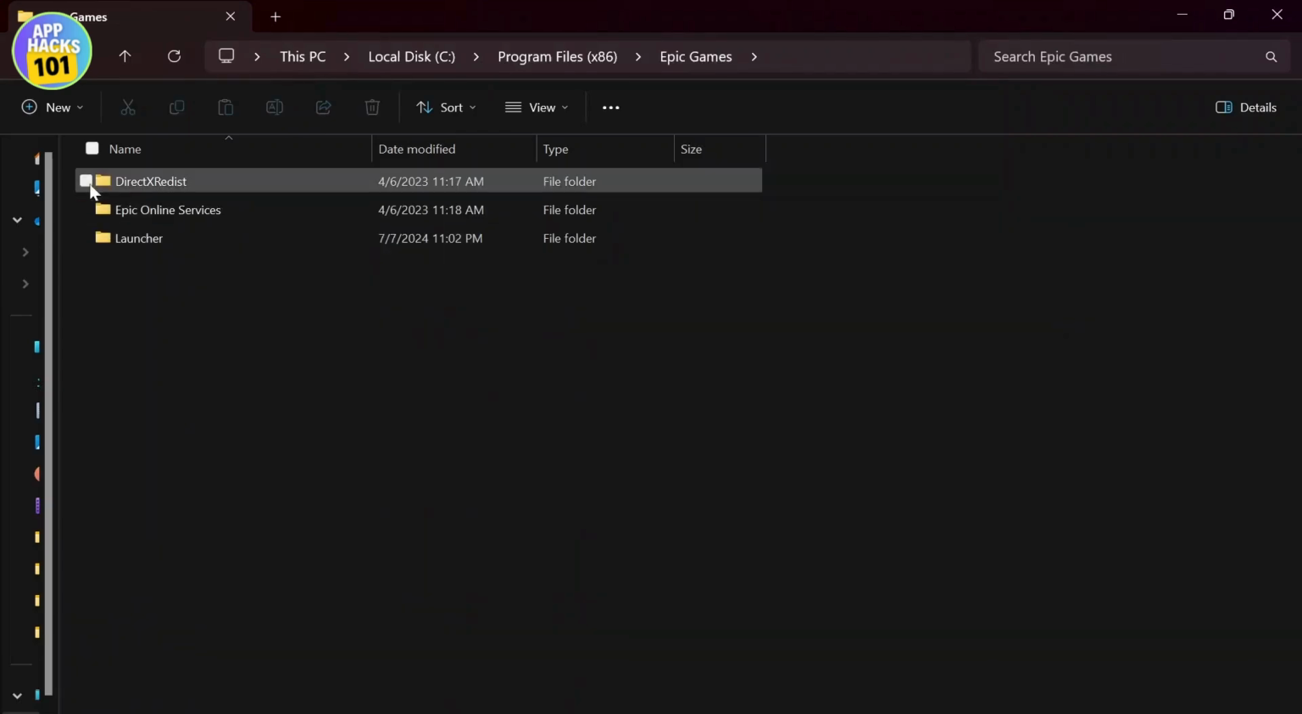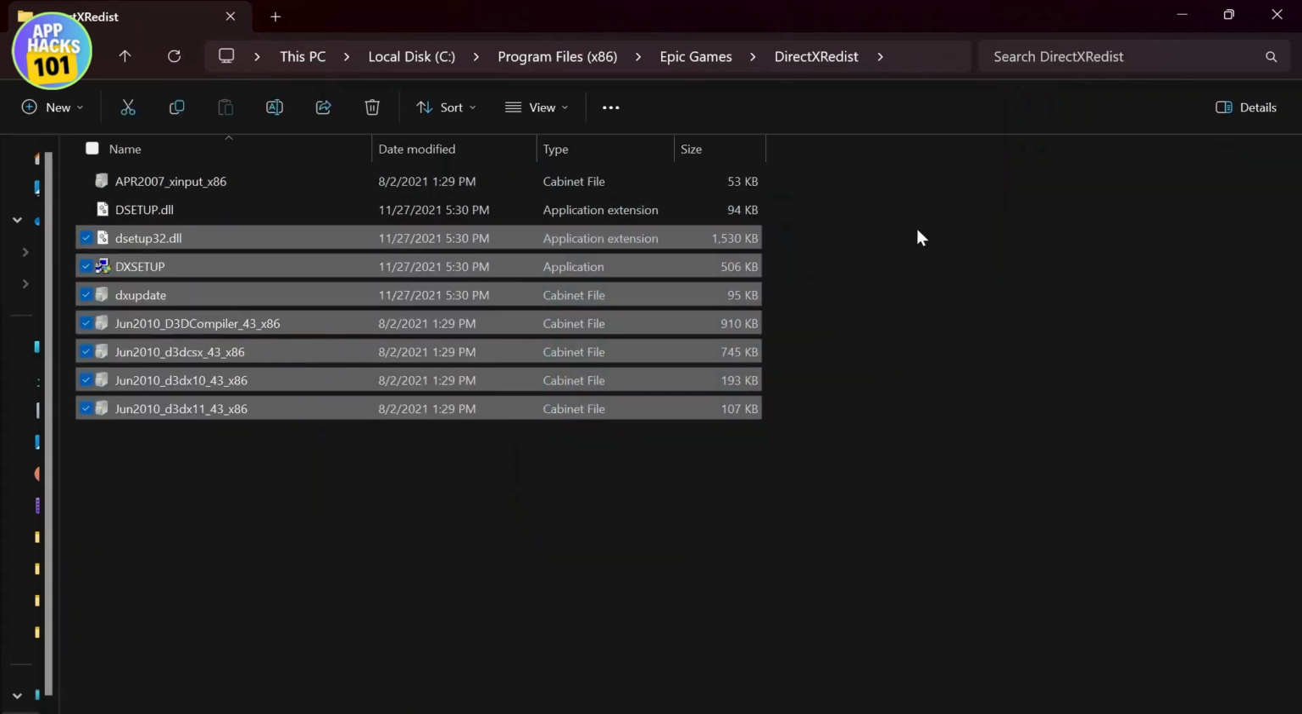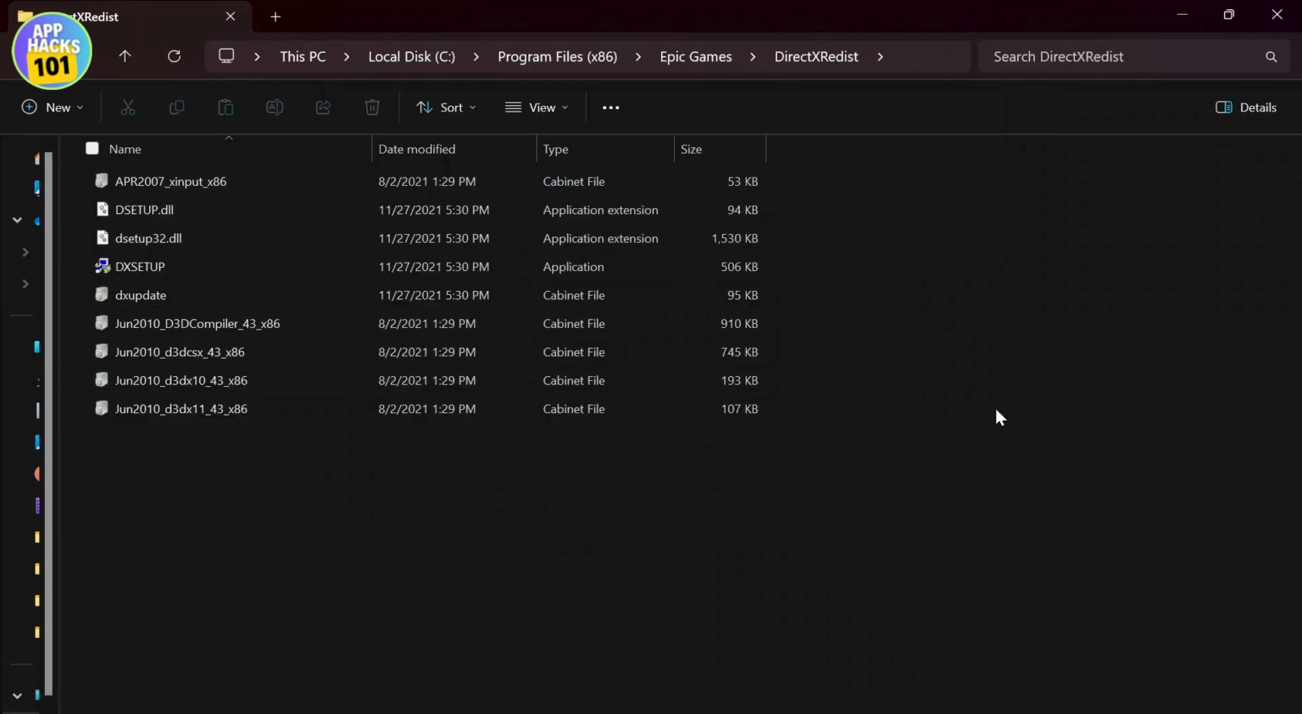Now you need to go to this file, that is DirectX Redist, and after you open it, you will see a .cab file. Now I don't have it right now because I'm not facing the problem. But when you see the .cab file, you'll just have to export it. Just open it up and export all the .dll files.